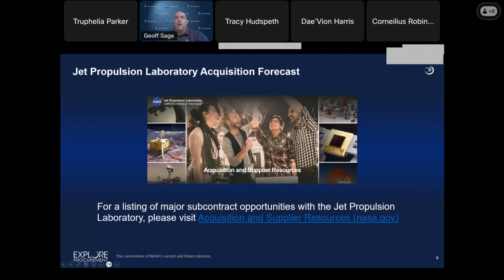I will also put in a plug, and the link's here, and I'll show you the link on the Acquisition Forecast site itself directly. JPL, Jet Propulsion Laboratory, is our FFRDC. For NASA, they have a separate listing of subcontract opportunities with JPL. So I just wanted to provide this link to folks if you're interested. It's an FFRDC out in Pasadena, California, for folks that aren't aware. But they have opportunities as well to support that mission that happens at the lab.